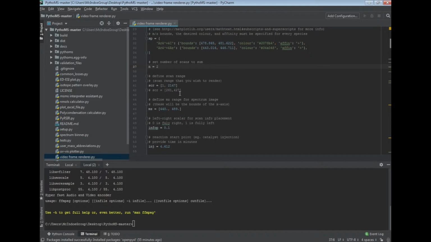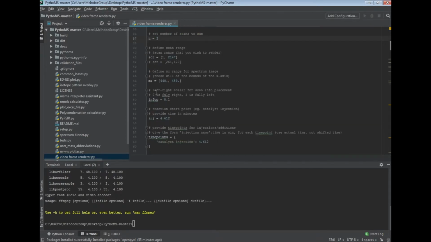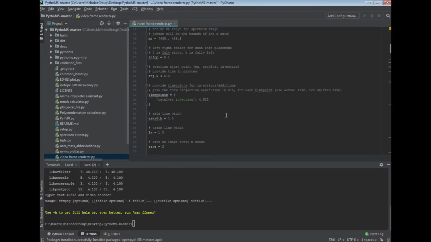So you can set this number to whatever time range you want. Next we'll be looking at the mass range, and here you can just set the mass range to where you want it to start and end. And now we are down at line 54. This is interesting because you get to set where your reaction start point is. Even if your experiment started at time 0, if you didn't inject your sample into the mass spec until a certain minute, then you can specify that minute to be the starting point of your video.